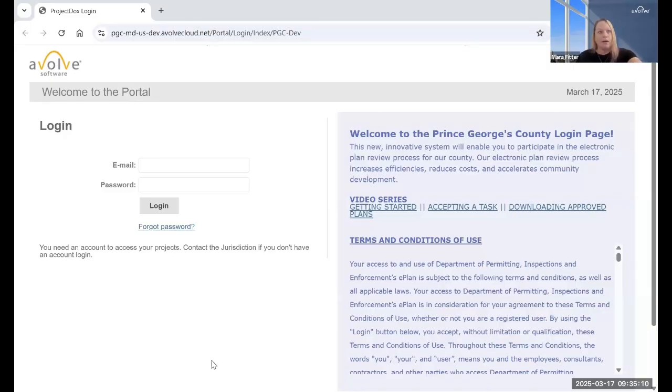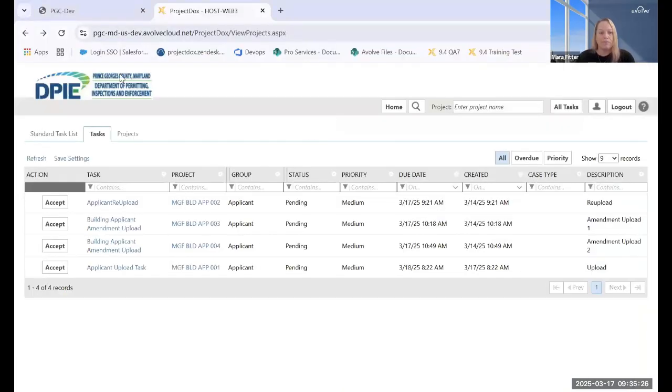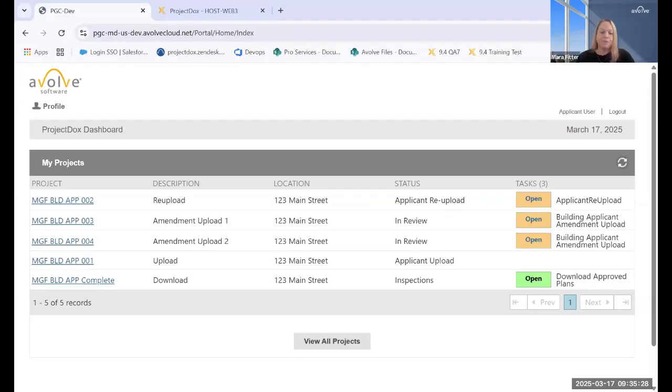So starting off, everyone should be able to see my screen. You'll notice when you go to log in that the login page looks a little bit different. Your email and password will still work the same. Just wanted to show you that the actual login page will look a little different.